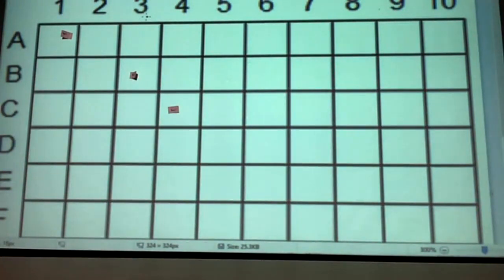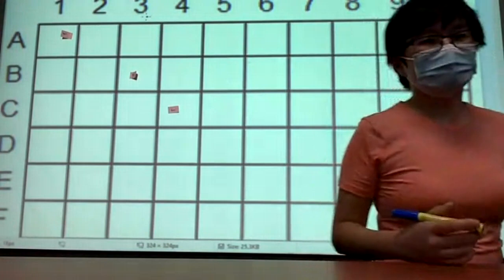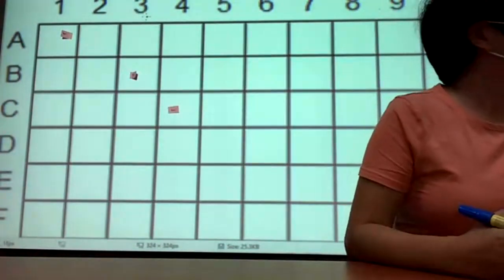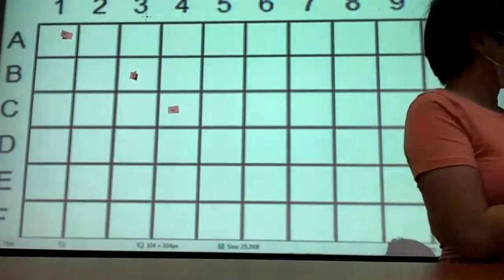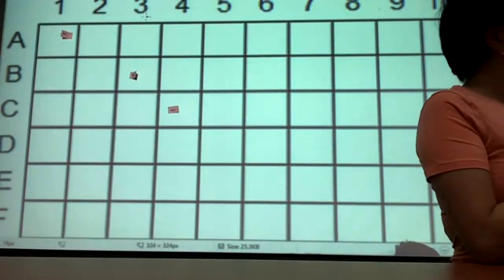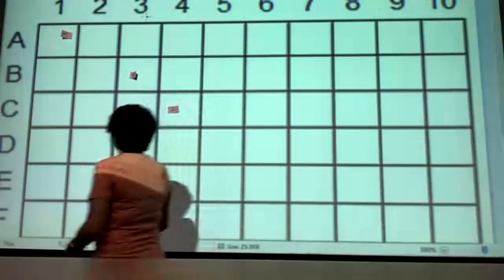So which one is it? Is it B3? Is it C4? This is like a blue dress, gold dress question. Okay, we said it was the third row, third column. Third column. Okay, second row. Let's count.